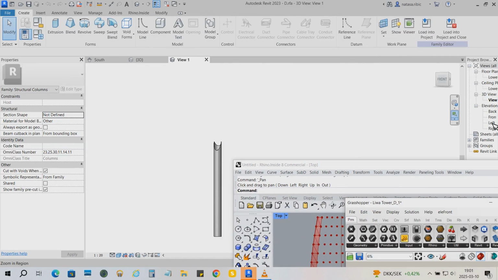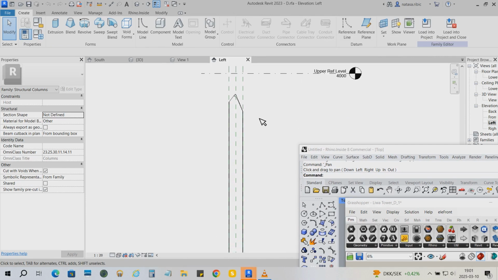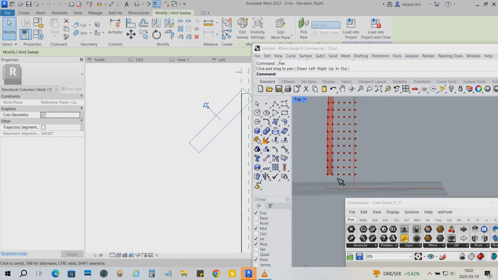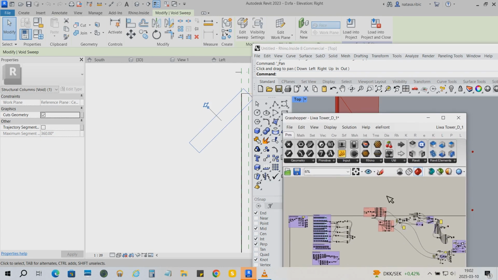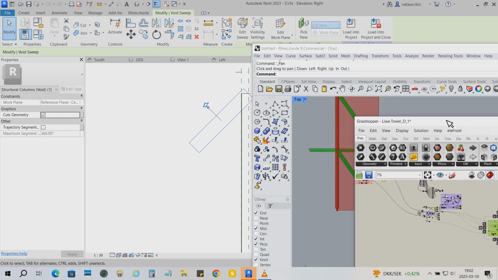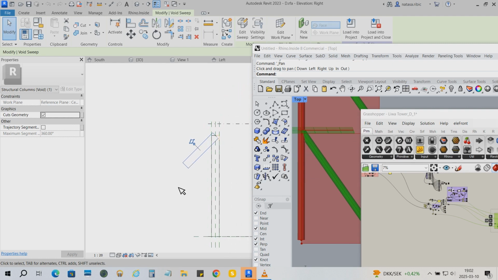Let's see. Go to the left view and you see we have two voids. We are going to create two voids. This void corresponds to this vertical column. This vertical column is cutting through the diagonal one. Let me turn on the diagonal column, even in Rhino and Grasshopper. This void corresponds to this vertical column that is cutting through the diagonal column, and we are going to read the information from Rhino and Grasshopper and move that information to the parameters in the Revit family.